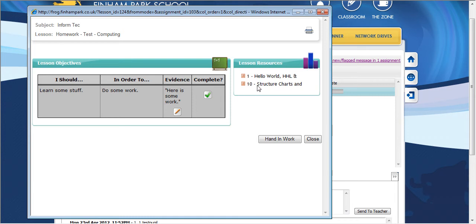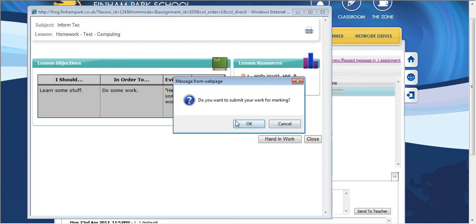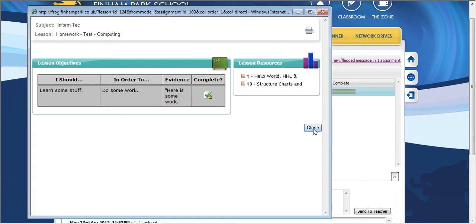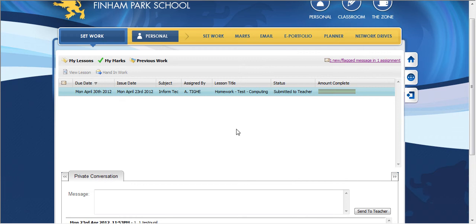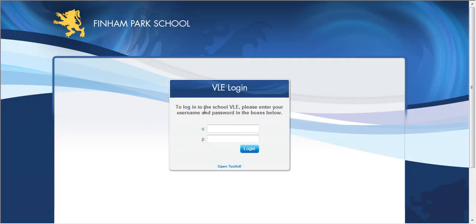They also have the resources here that you have attached to the lesson, so they can access them if they need to, and they press hand in work, and they have to confirm it as well. Okay, so from a pupil's point of view, that's it. It's submitted. So I'm going to log out and log back in as me. Okay, I'm going to get my password right.